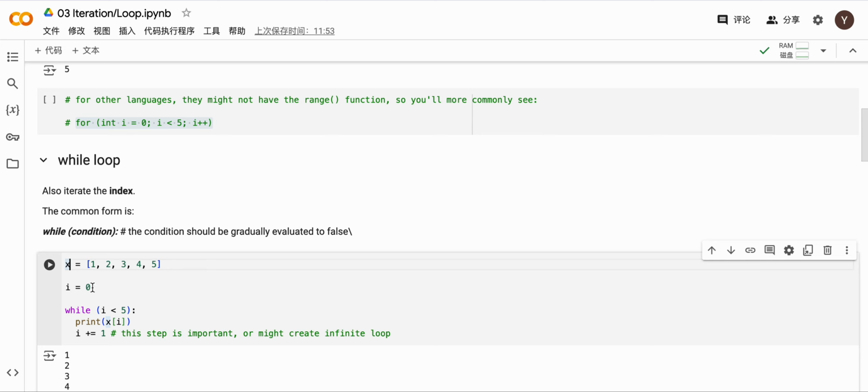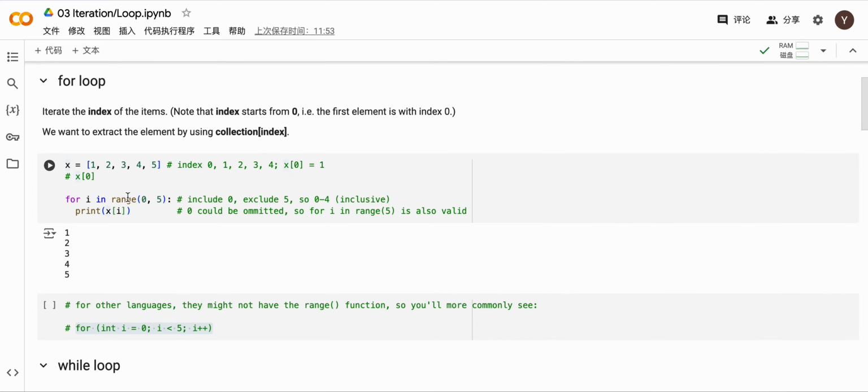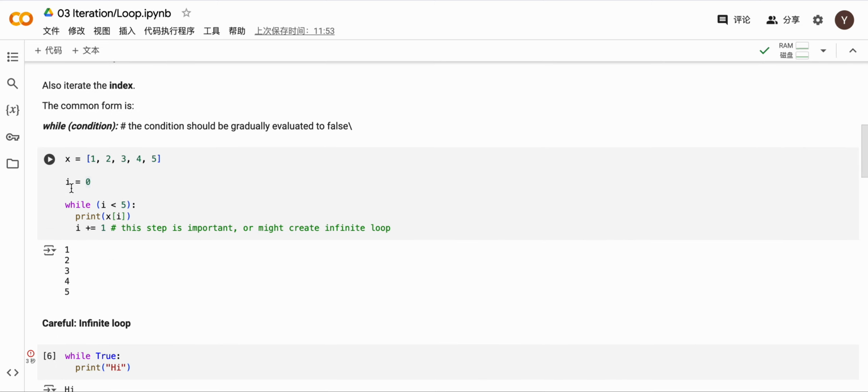And i equals 0. This means that we assign the number 0 to a variable named i. Why do we want to start from 0? Well, because the first element is at index 0, and we kind of mimic the for i in range 0 here. And well, i is smaller than 5.